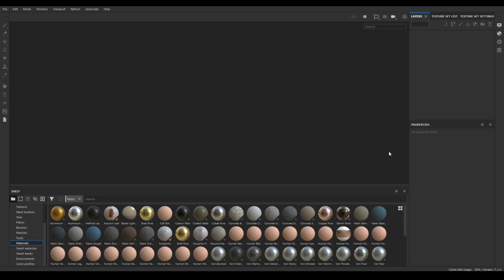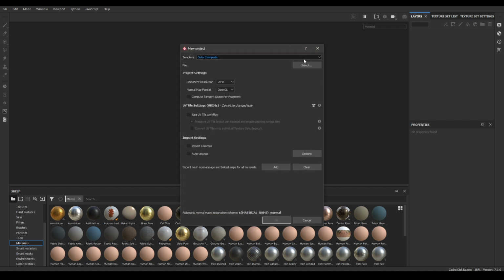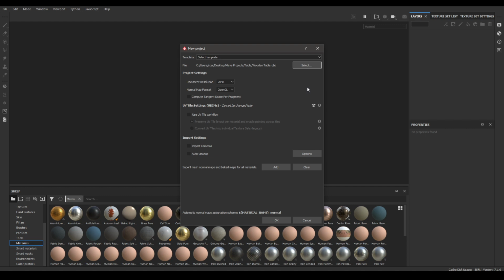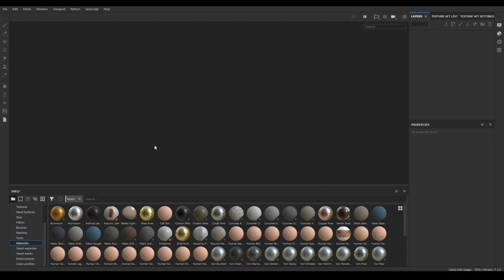So now we are in Substance Painter. Let's create a new document and import our model. So I'm going to select this OBJ I exported and keep the resolution to 2048 and hit OK.